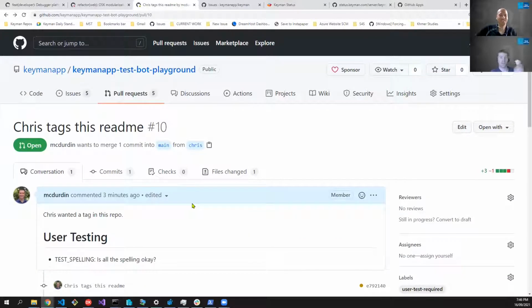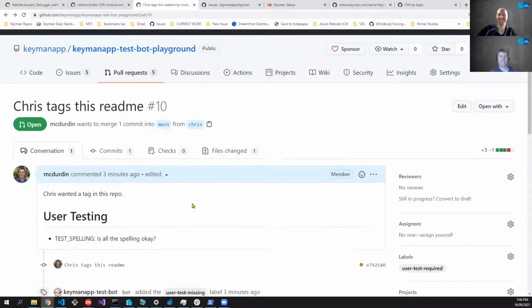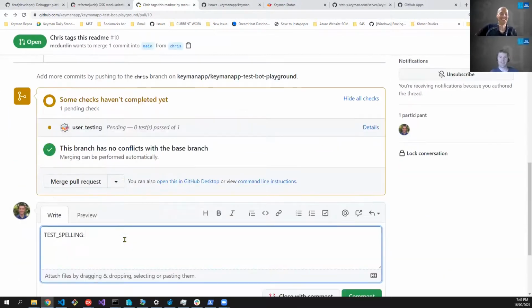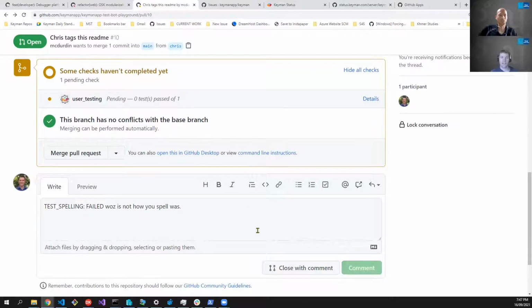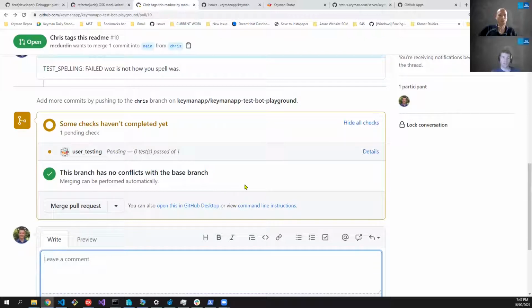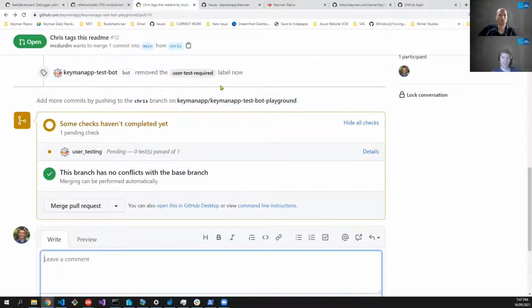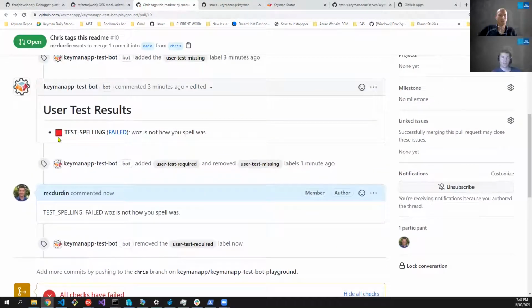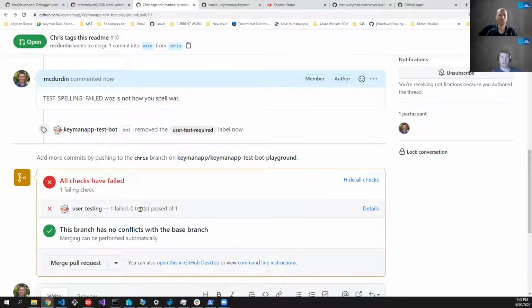Normally you're going to run the program and you're going to take notes on what's going wrong, screenshots and things. But for now, we're just going to say, let's go. Failed. "Was" is not how you spell was. Okay. And now we're waiting for it. And the bot's gone, okay, you finished your testing, good job. And I've got a big red, so I've got to go back and fix something. And again, the check is now saying 1 failed test.